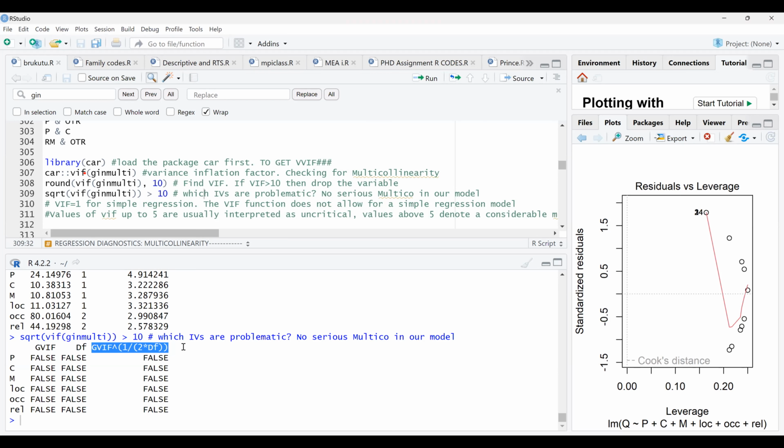So they are similar. That's why you can see that this one is saying false, false, false, false, and this one is also saying false, false, false, false, false. So basically, which one do you use? I normally suggest that you can always use the second one here.